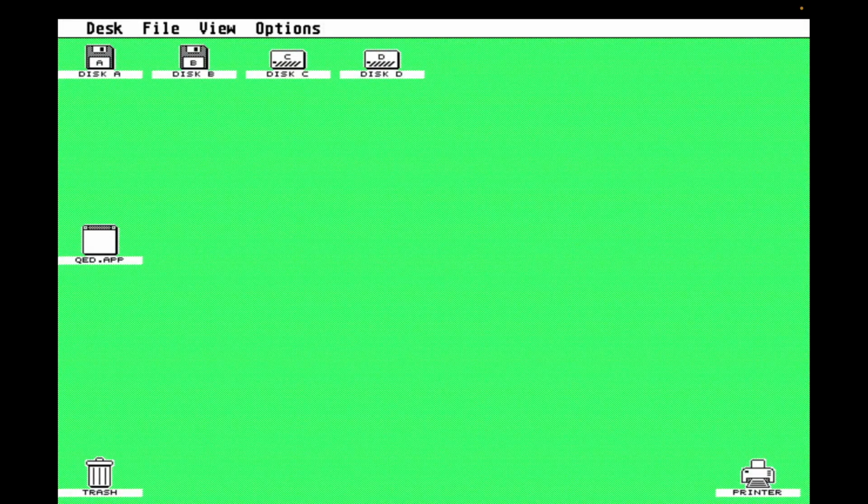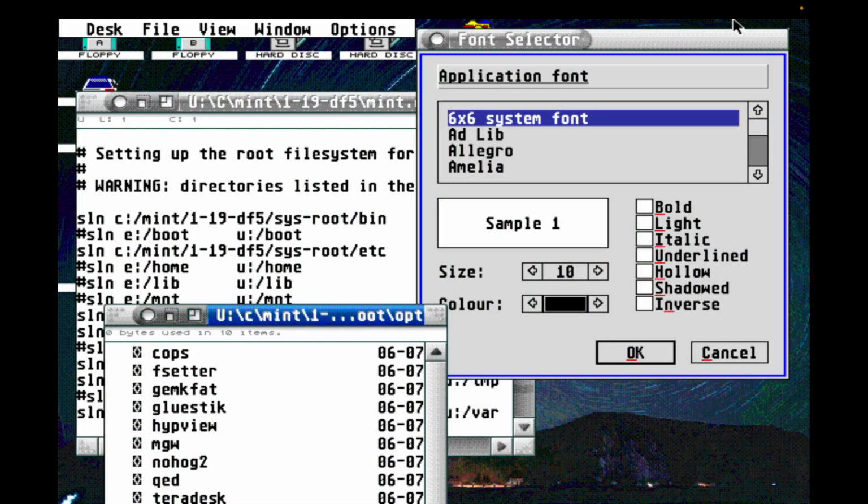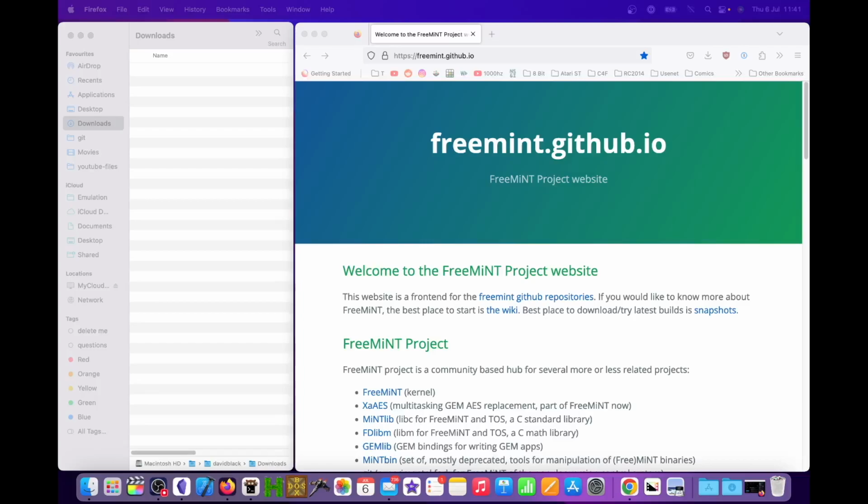I've teased a few times that I was going to cover installing and configuring MiNT. And today's the day we're going to go from this to this. And we're going to base our setup on FreeMiNT. FreeMiNT is an open source MiNT operating system derived from the original MiNT that was written by Eric Smith.